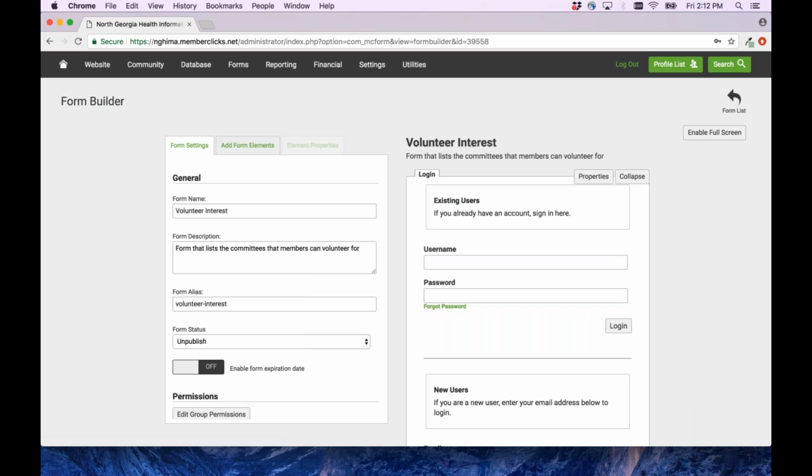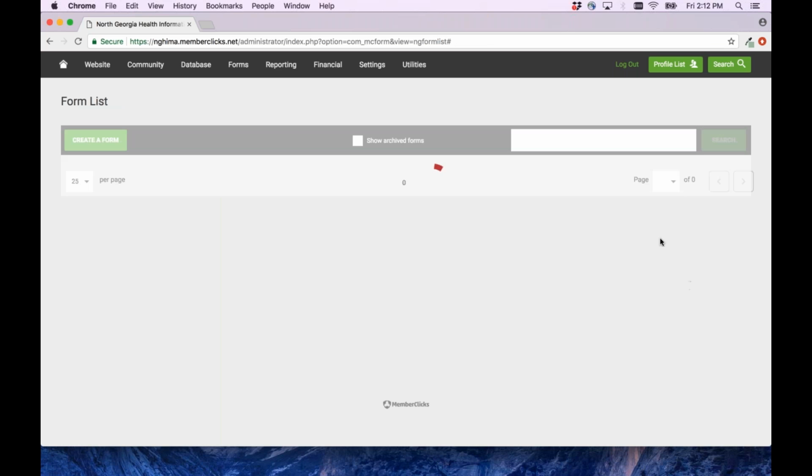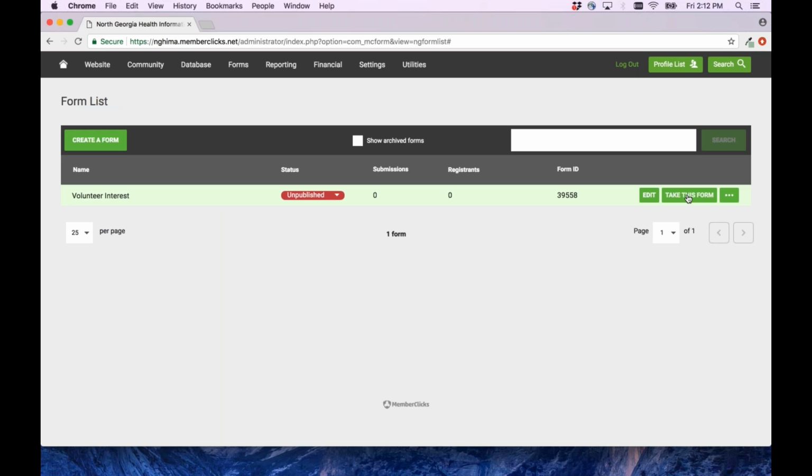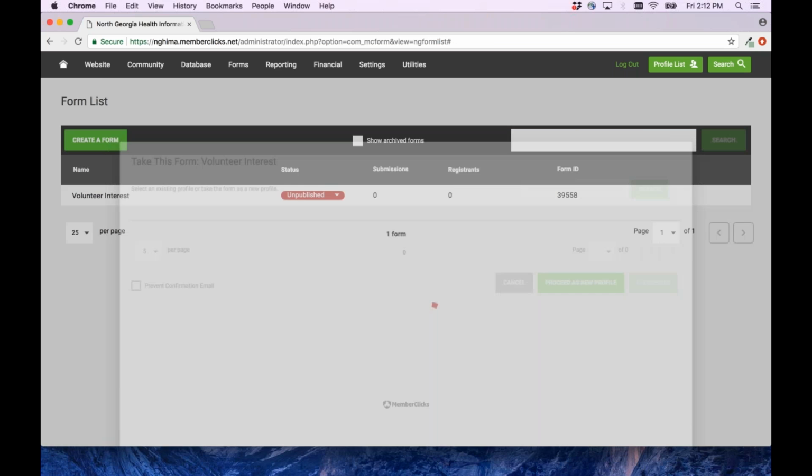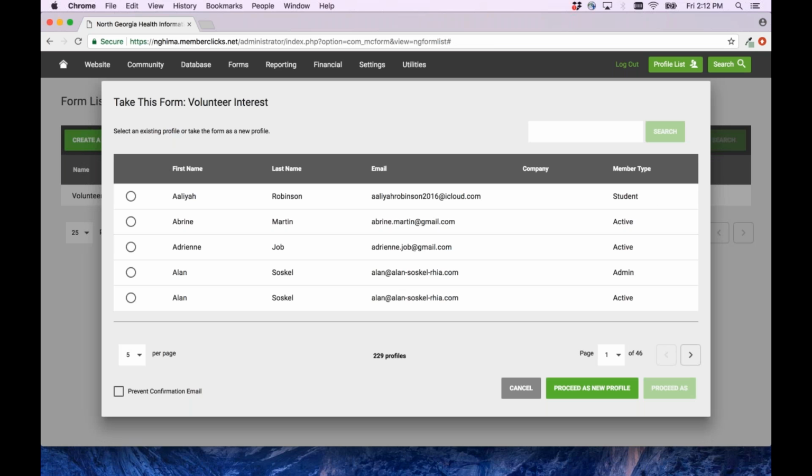Exactly. So maybe Bob called you guys. Let's say there was a Bob, and he called you and said, can you guys please register me as a new member? I want to be a member with you guys. I can't figure out how to take it online. Can you sign me up? You can say absolutely. If he's a new member, you're just going to proceed as a new profile, and it's going to take you into the form where you can just fill out all of Bob's information for him. So you could keep him on the phone and ask him the different fields as you work through the form.